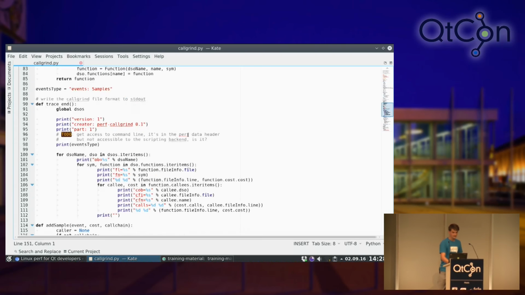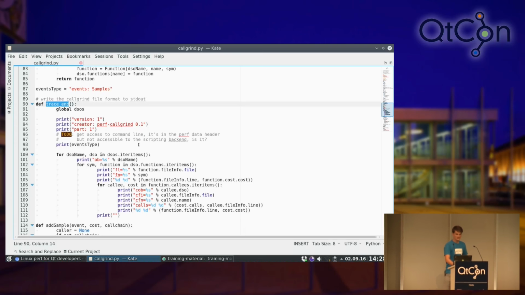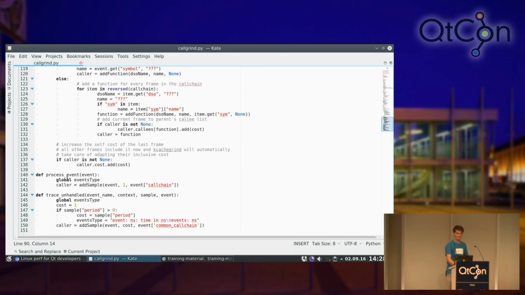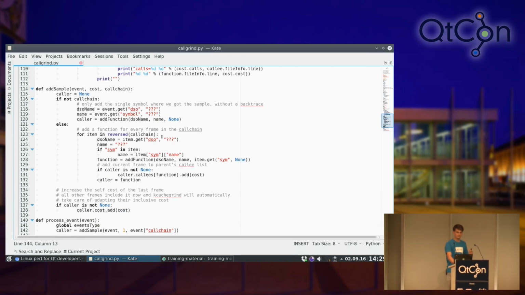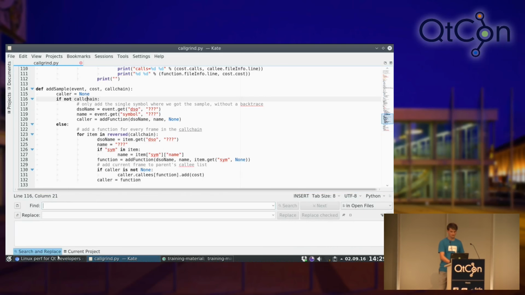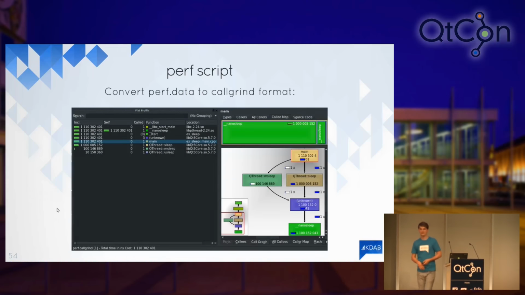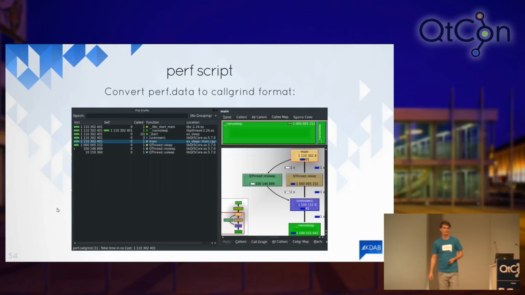So here in trace end, I actually output all the data in the format that I want to have. And here I have the catch-all event handler and the catch-all trace event handler. And in there I simply add the samples to my data structure, and I can access the call chain and increase the cost and everything, and then output that file. And once that is done, I can open up the resulting file in KCachegrind and it works.